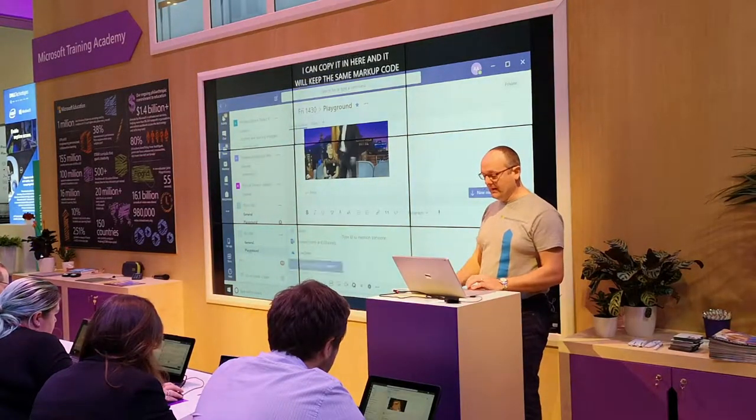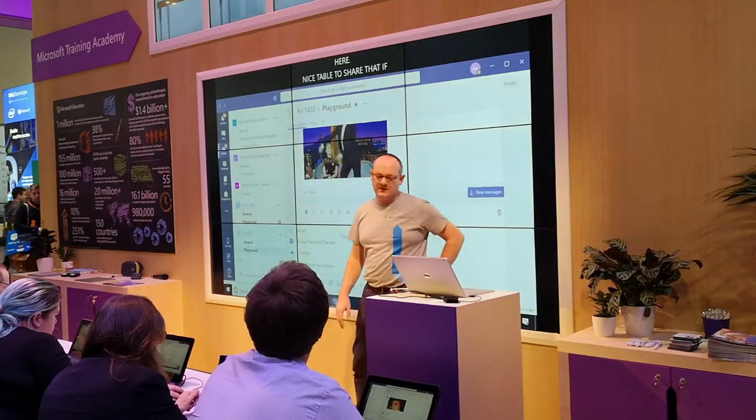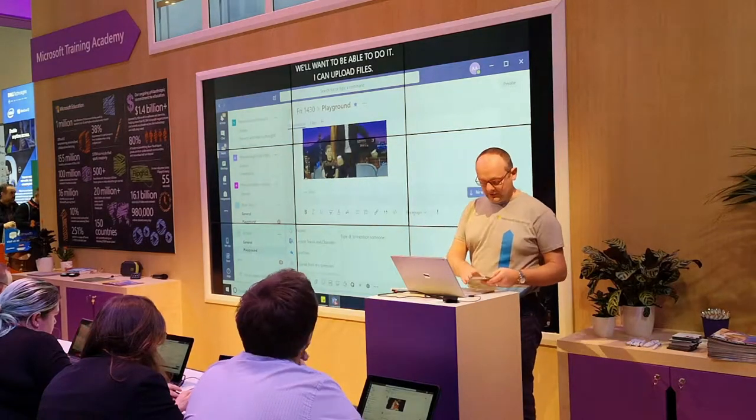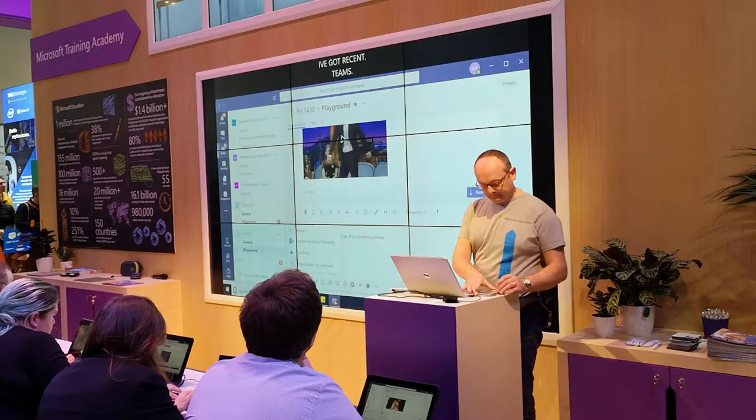You can go and look at where I want to upload from. I've got Reason, I've got Teams, I've got OneDrive, etc., etc. So quite a few different things that we can do. So we've been able to then just create that team really quickly, been able to use it, and pick up what we wanted to do.